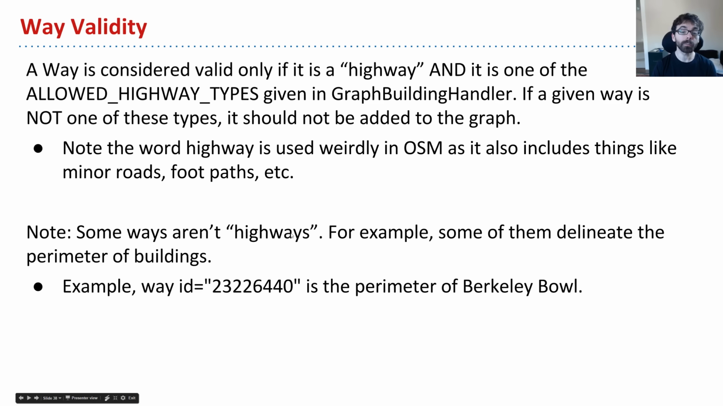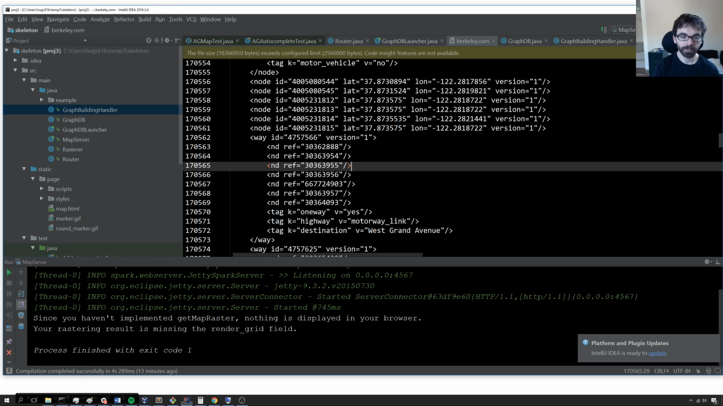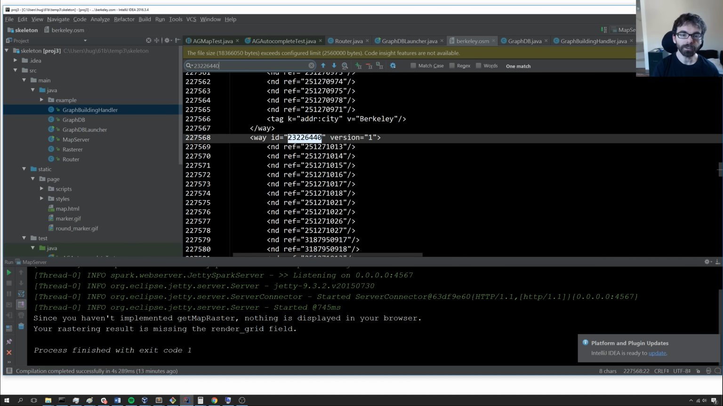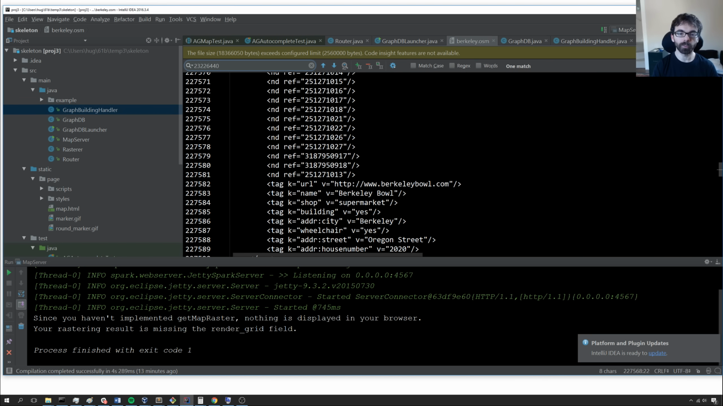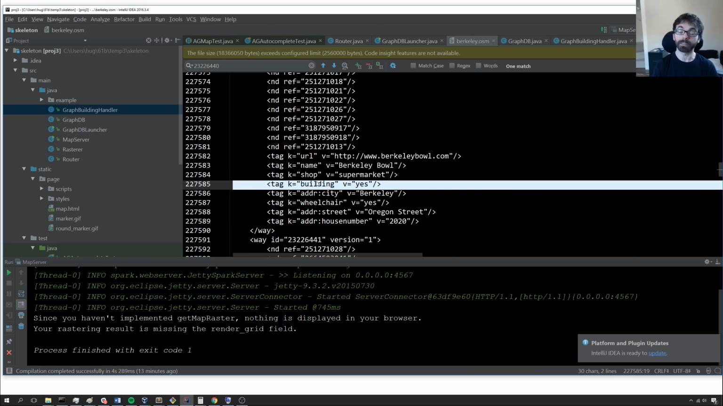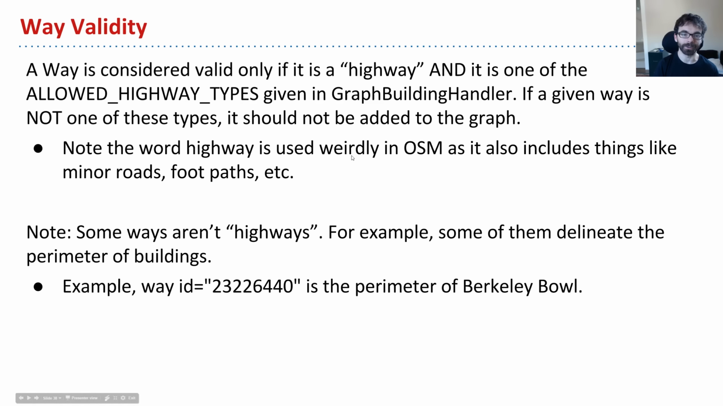Now I also want to mention that some ways are not highways. Some of them are, for example, the perimeters of parks or buildings or whatever else. I'll show you one real quick in the file. If we search for 2322 6440, here's a way which actually corresponds to the perimeter of Berkeley Bowl. It is not even a highway. In fact, this tag says it's a building, so it's the perimeter of a building. You should not include this in your graph because you don't want to be driving in a circle around the perimeter of Berkeley Bowl for some reason, right? That's not okay. Again, just not a thing we like.